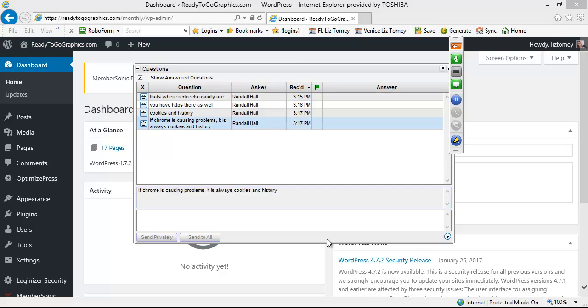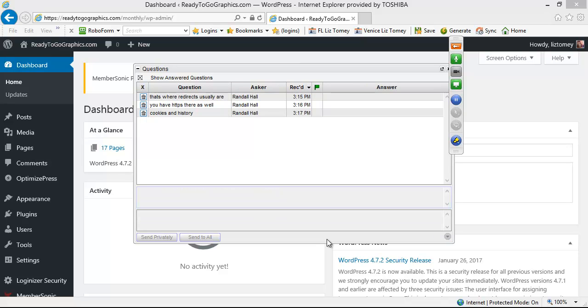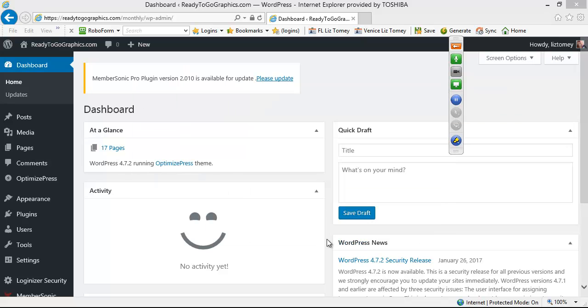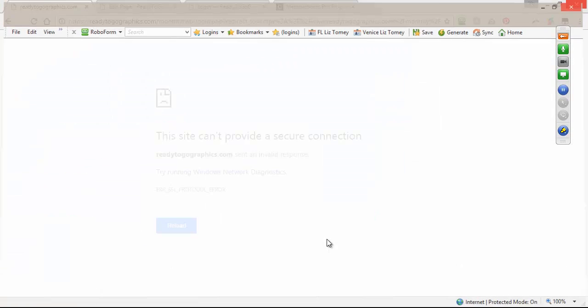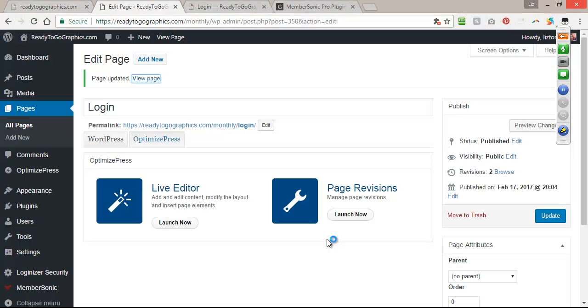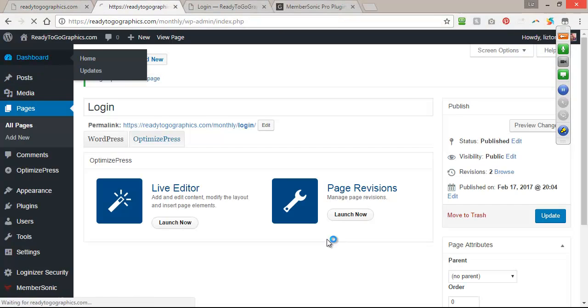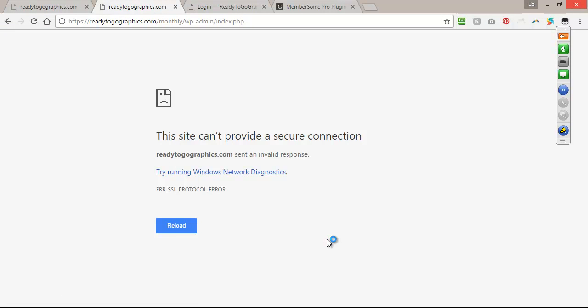Ronald says Chrome is causing problems. It's always cookies in history. Yeah. Alright guys, so I'm going to have to figure out why this is doing what it's doing in Chrome to begin with. Video dashboard. Yeah, it's doing it on all of them now. Reload.